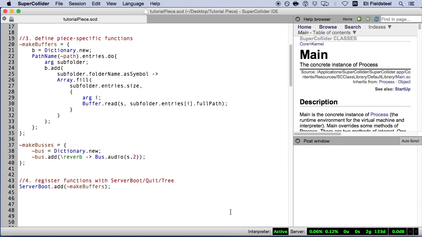So I'm going to register this function with server boot. And this is probably as good a time as any to create some sort of cleanup function, which gets evaluated whenever we quit the server, to basically just tie up any loose ends. For example, we'd probably want this cleanup function to deallocate any buses.